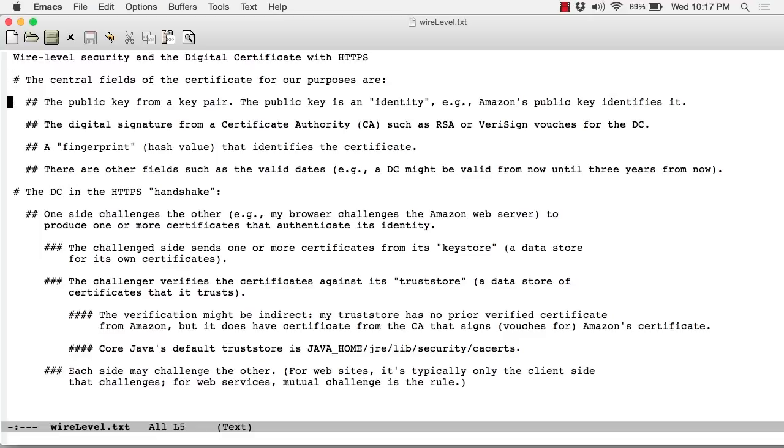For our purposes, there are really 3 fields of principal interest in the digital certificate. The first is this: the certificate contains a public key from a key pair. For right now, I'm just going to depend on your intuitions about key pairs, although we will get into details about that as well. So the public key, as the name suggests, is a key that I would feel free to distribute. Amazon has a public key. I can have a public key. It's basically an identifier.